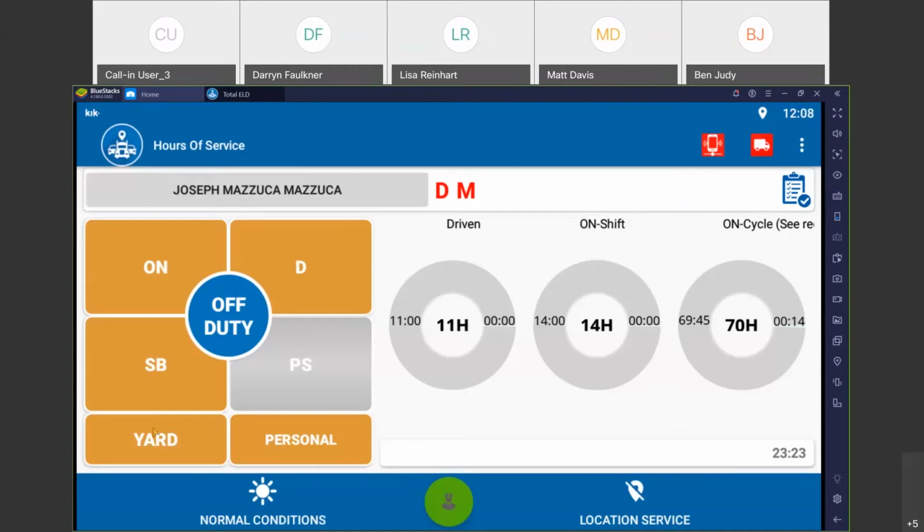These are all of the duty status buttons. There's on duty not driving, driving. Of course, off duty is the big button in the middle. Sleeper berth is SB. PS is passenger seat, and that's only relevant if any of the drivers are in a team situation. So this would be enabled. This is now disabled. It's gray. This would be enabled if there were more than one drivers logged into this particular vehicle. And then, of course, there are the two new duty statuses at the bottom, yard moves and personal conveyance. We'll go over all of these in a bit.